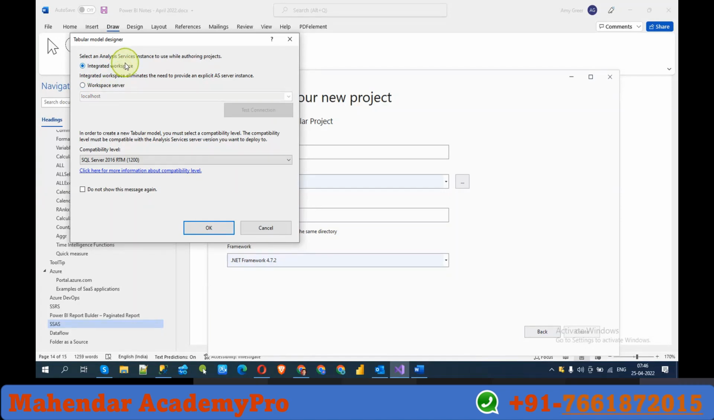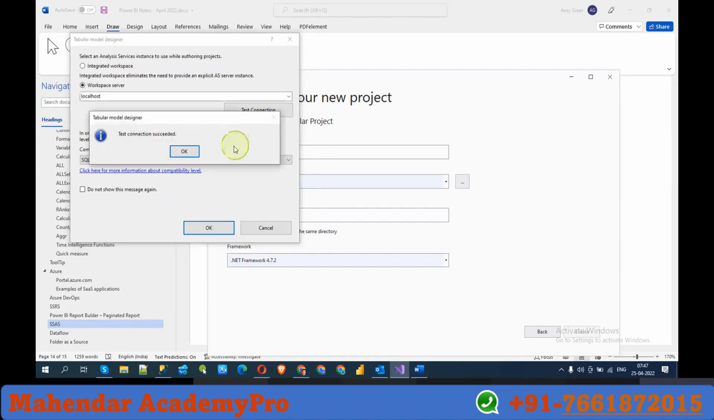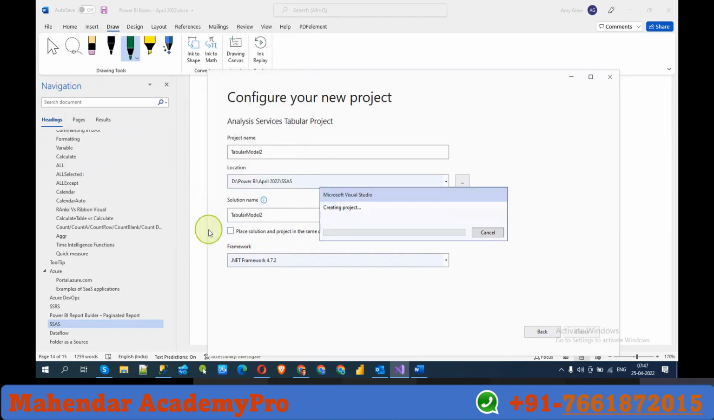Okay. Let's say if you have not installed SSAS Tabular Model in the SQL Server, then you can go for integrated workspace. That's fine. But otherwise, I have installed, so I'm just going with this, and I'll show you how it will be available there. Okay, so I'm just clicking test connection, whether it's working perfectly. Yeah, it's succeeded. Click OK.